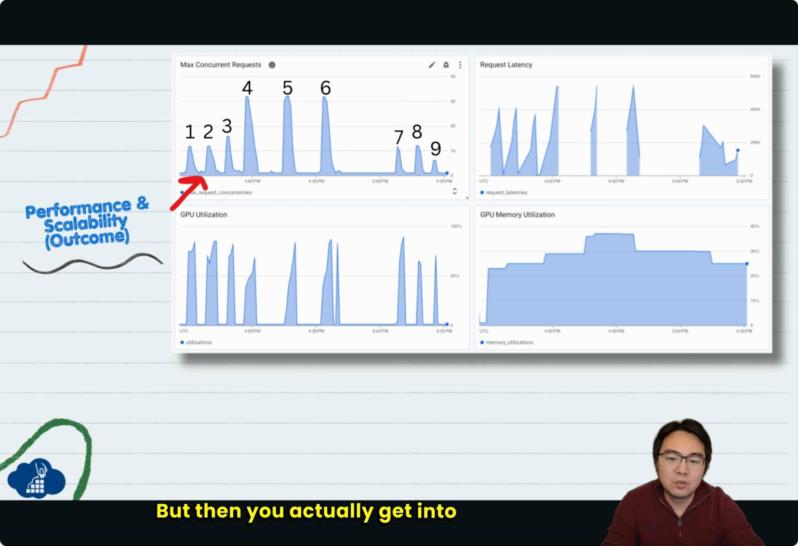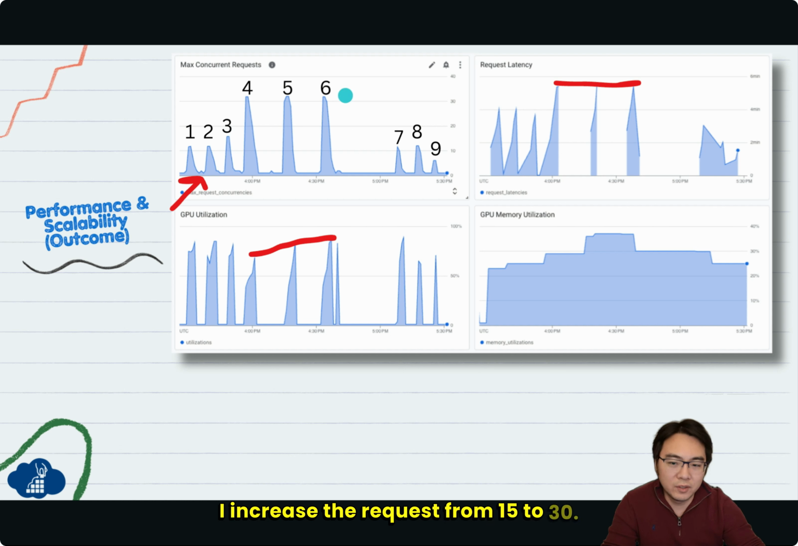But then you get into 4, 5 and 6. This is where it gets interesting, right? In 4, 5 and 6, this is where I increased the requests from 15 to 30. I've also, in the process, tried to turn on the caching as well, right? The interesting thing here is it still has a significant increase, like a 50% increase in the latency, right? This basically means, again, it cannot handle the 30 requests, right? It's not too bad, but it cannot handle the 30 requests.